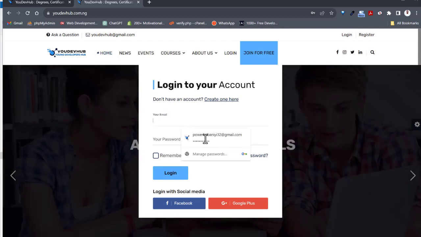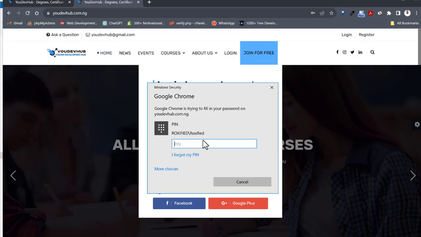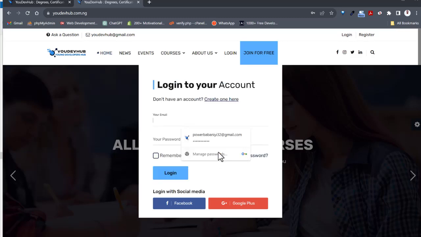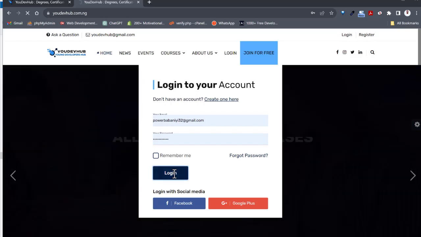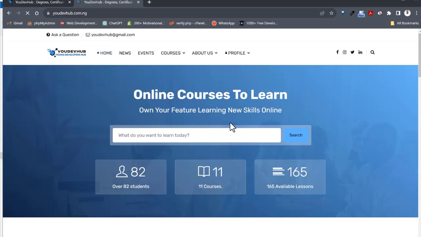I already have mine saved, so that's why you see these little pop-ups just showing that. So I click on it to put it in. Okay, it's asking for PIN because usually Google saves the password and all of that. So we have that, and I click on login. And it refreshes, showing me that I've logged in.